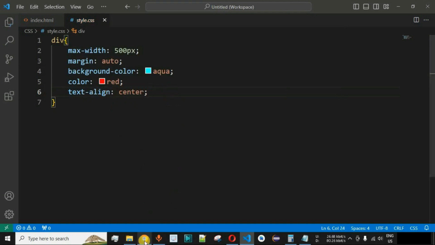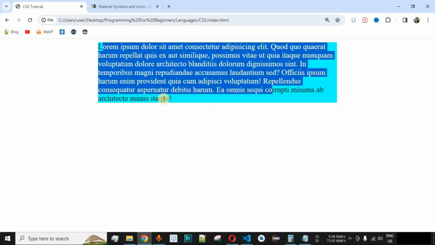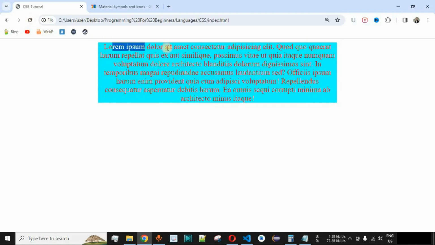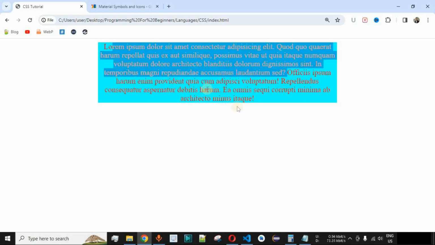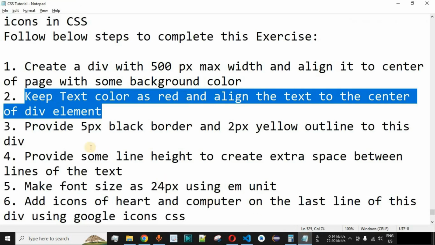So over here we will select the center value. So let me just save this file now. So two things will happen over here. First of all, the color of the text will be updated to red color, and the alignment of this text will be at the center of this particular div which is having this background color. So let me just reload this page. So as you can see, the text color is updated to red and the text alignment is now set as center over here.